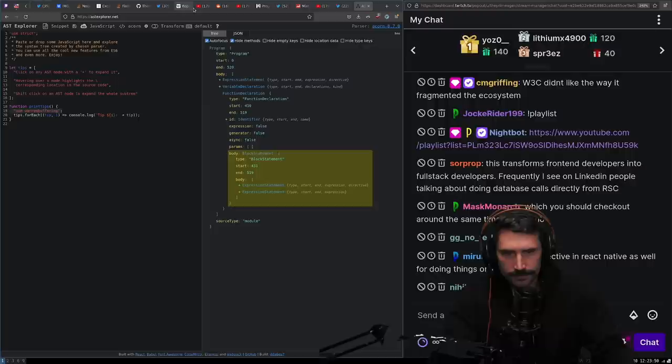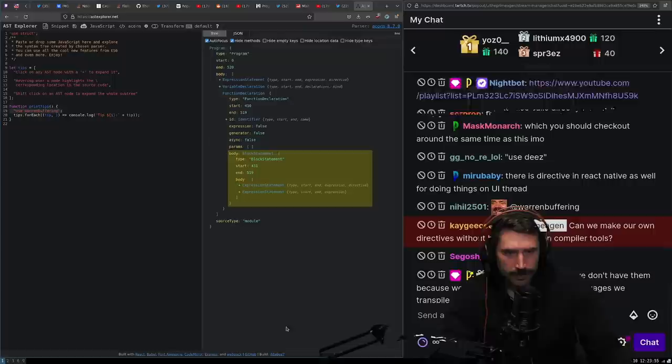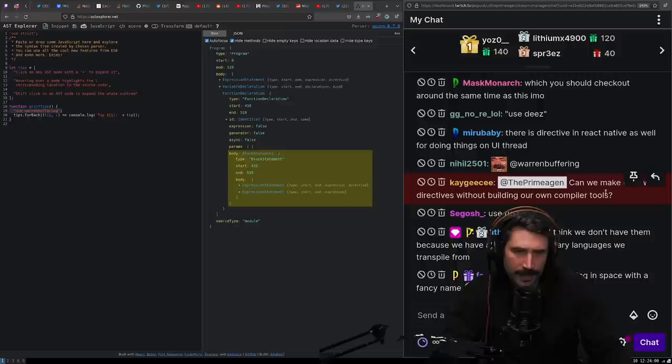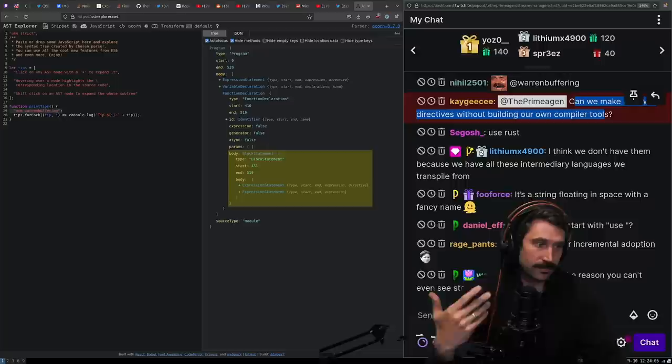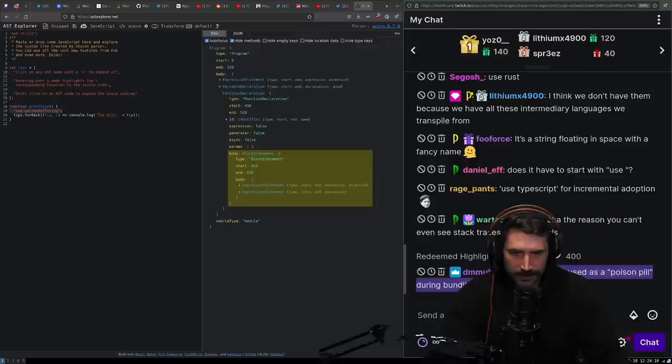There's a directive in React Native as well for doing things. I think there's a lot of cool space. Can we make our own directive without building our own compiler tools? I'm not sure what you'd do. You'd have to do something, right? What is your compiler tool doing? It's just exciting. It's used as a poison pill during bundling.